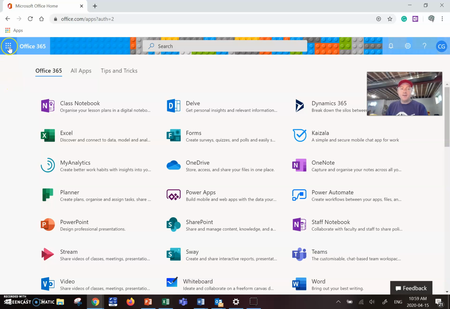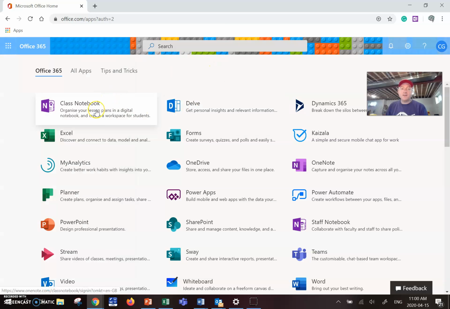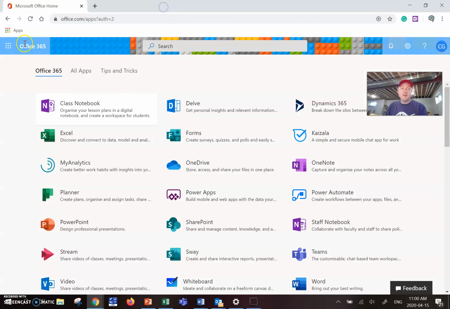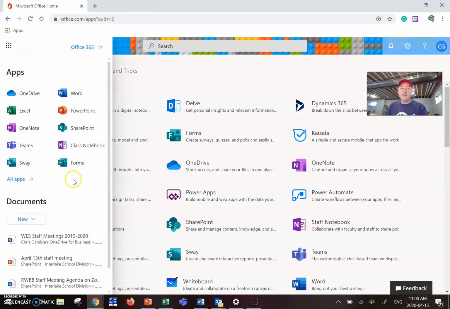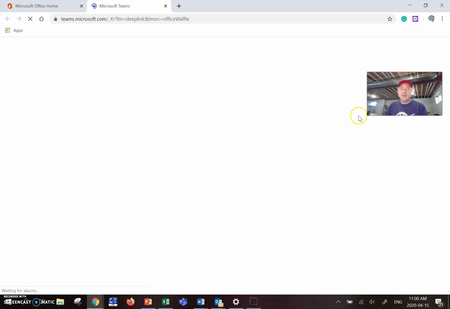The other way to navigate towards it is to click on this. It's called the App Launcher. Its nickname is the Waffle because it kind of looks like a waffle. If you click on the waffle, it'll open up other apps. So if you're on any other screen, for instance, Class Notebook or something like that, and you click on the waffle, it'll open up your options, things that you can move to. So I'm going to open up Teams.